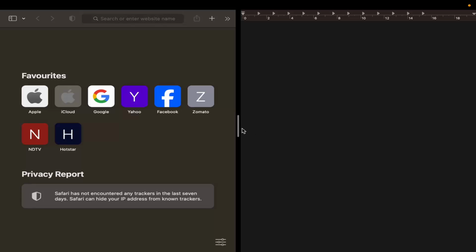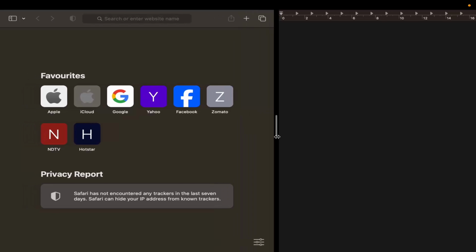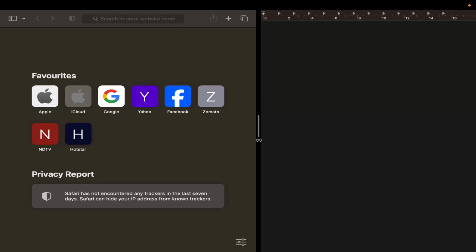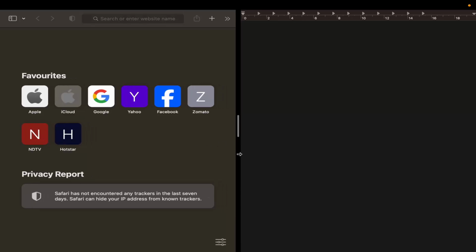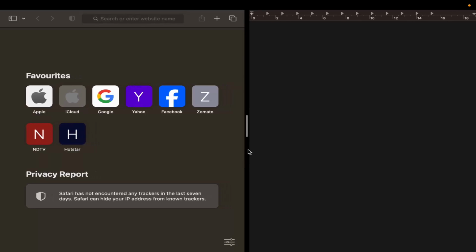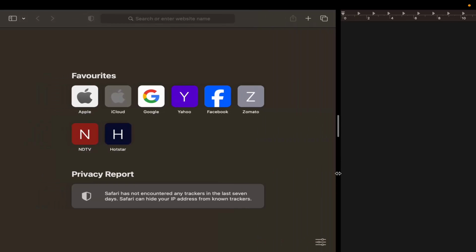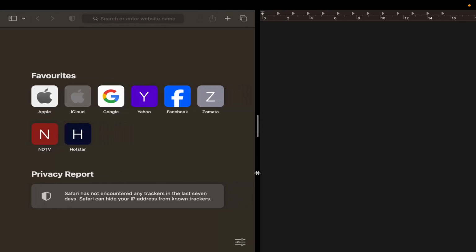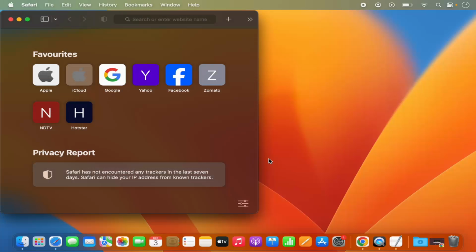Now, if you want to resize the split screen, you have the option to move the split screen to the right or the left. You can see both the apps resize when you move the center split line. So you can either move it left or right, and accordingly the app size will be resized. Once you are done, you can just press escape, and then this split screen option is going to disappear, right?